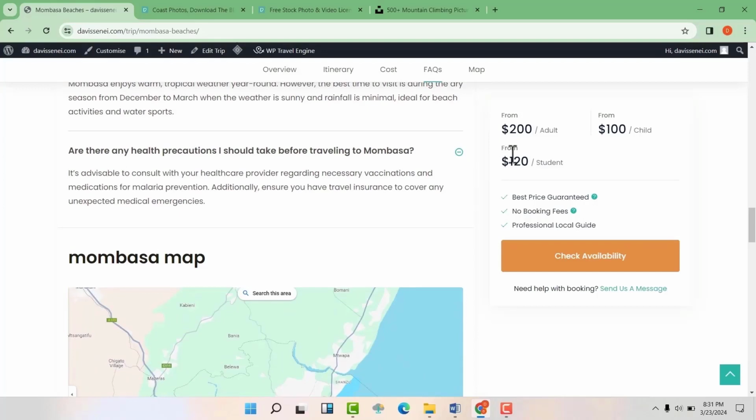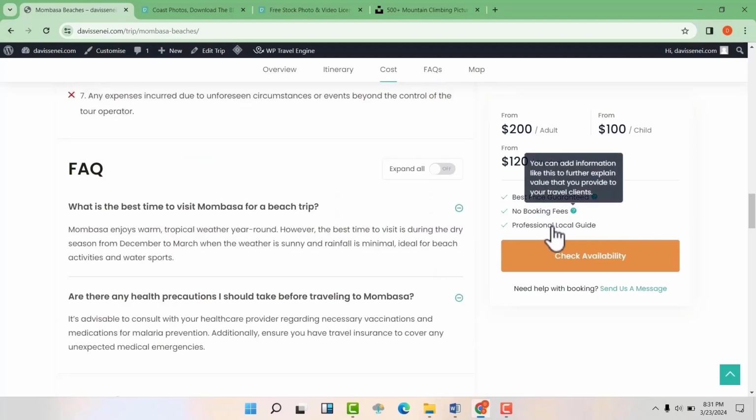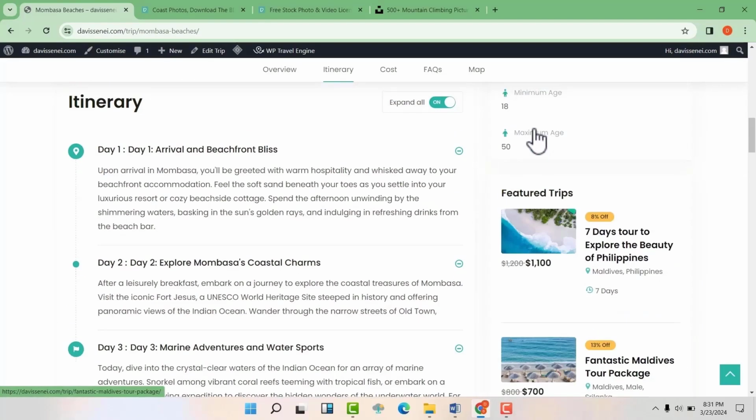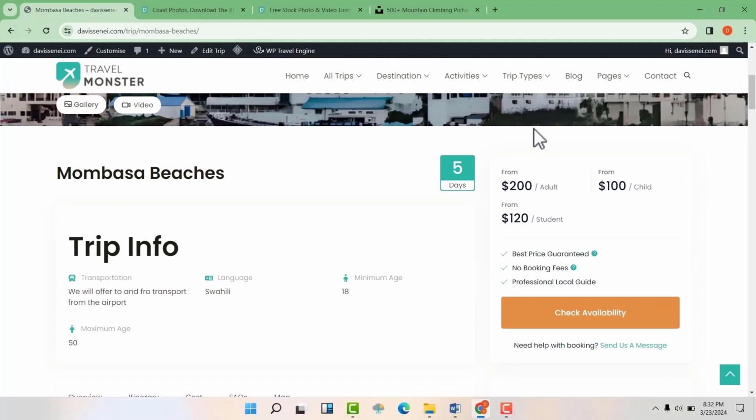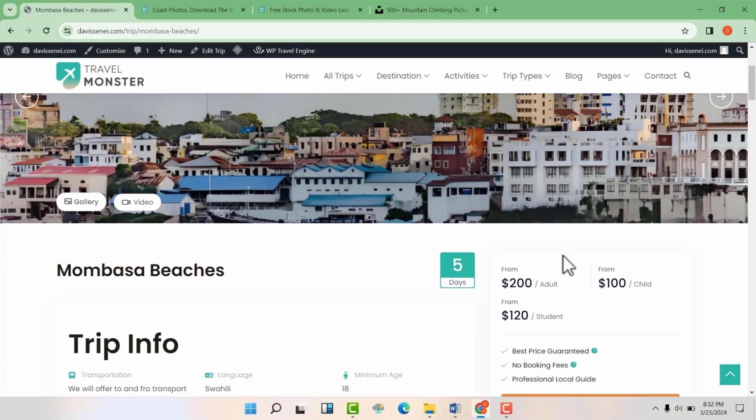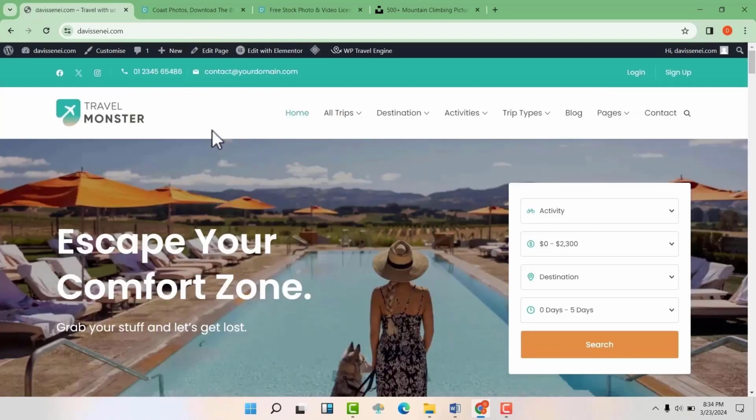And now we can see all other information, like how much we will be charged. You can see the best price guaranteed and everything here. So we can see that we have added everything that is required for our customers to be able to make a decision on whether to buy this particular package.